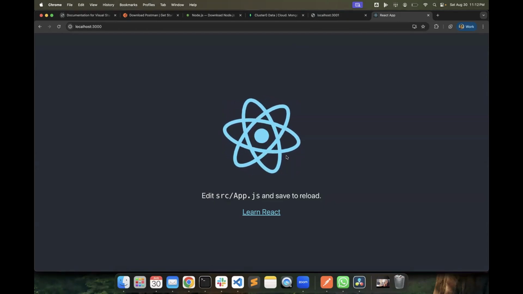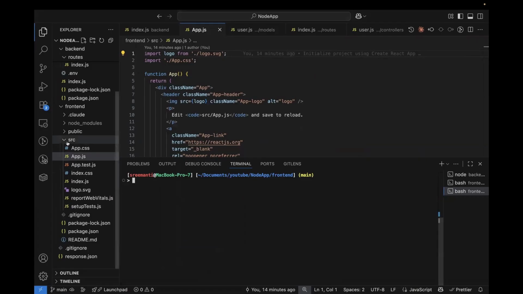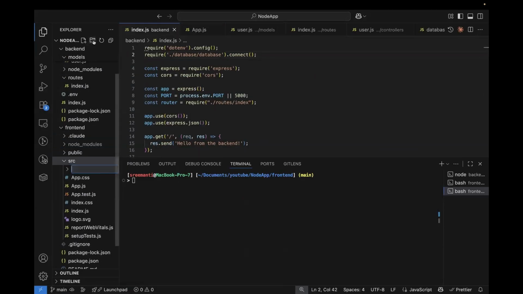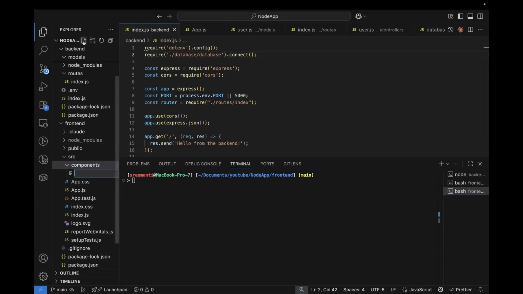That's what we are going to build here. A very simple way of doing this is to create a components folder inside the source folder, inside the front-end folder. Just remember that everything in React is a component. For example, a navigation bar or a button are all separate components, which makes it easier for us to handle this.